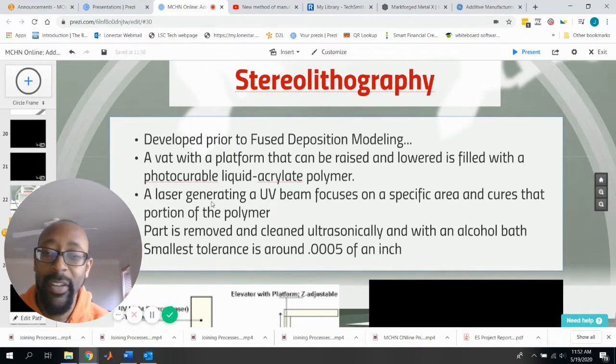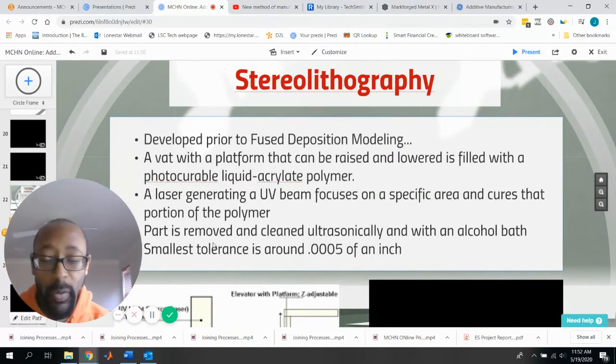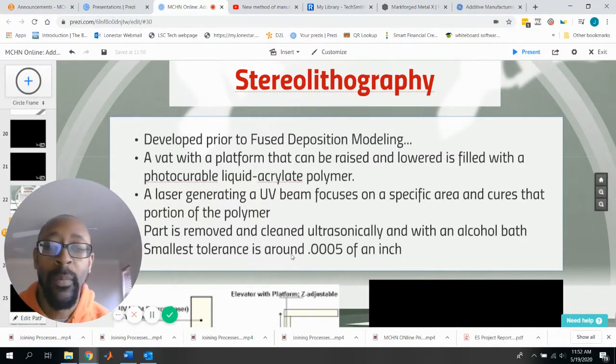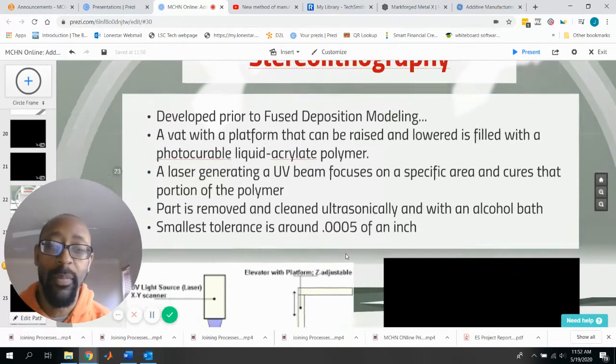And so you have a laser that generates this UV beam. It focuses just on one area of that vat and then hardens it. And then you just remove the part from the vat, you clean it ultrasonically usually, and then sometimes also you cure it a little bit more by putting it in the oven. So that happens as well. You can see that this has higher tolerances, up to about 5/10 thousandths of an inch, as opposed to fused deposition modeling. So that's one advantage it has when compared to fused deposition modeling.